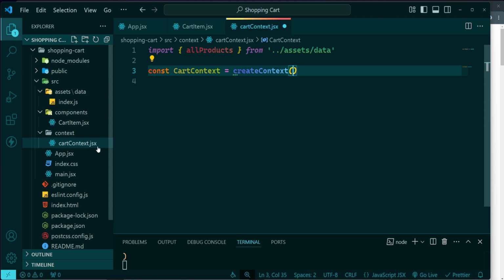When you call createContext, it returns an object with two main components, a provider and a consumer. The provider is used to wrap the parts of the app that need access to the context and supplies the shared data through its value prop. The consumer, or more commonly the useContext hook, allows child components to access the data provided by the context. In this case, this expression creates a context object specifically for our shopping cart application, enabling us to manage and share cart-related data efficiently throughout the app.